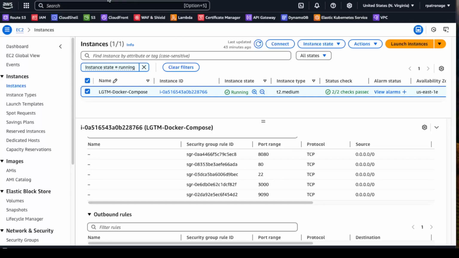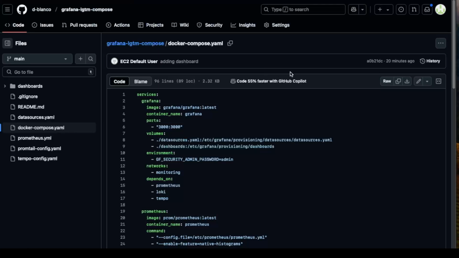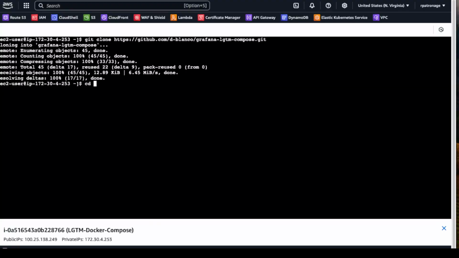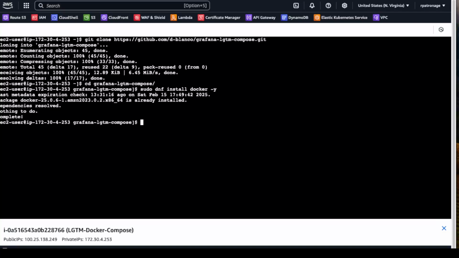Okay. So I'm just going to go back to here, and I will clone this repo. And then cd into it. Now you're going to need Docker installed. So to install Docker, sudo dnf install docker -y. Okay, I've already got mine installed.